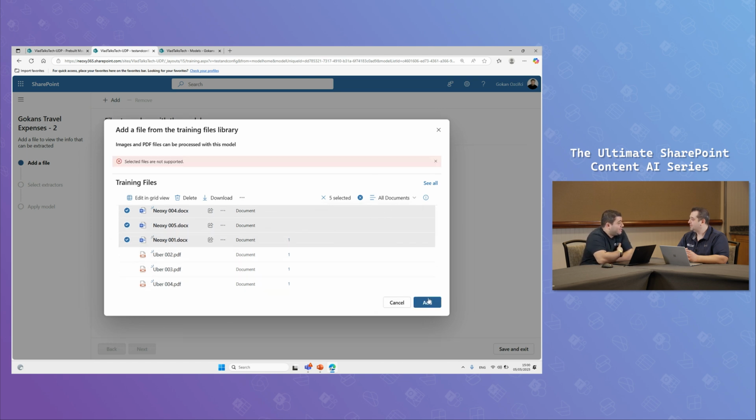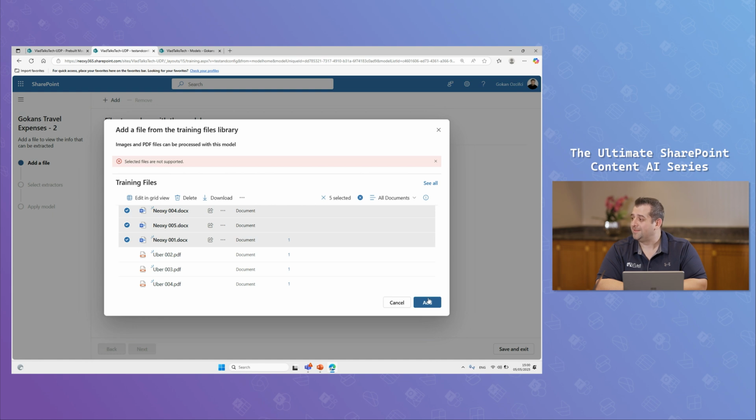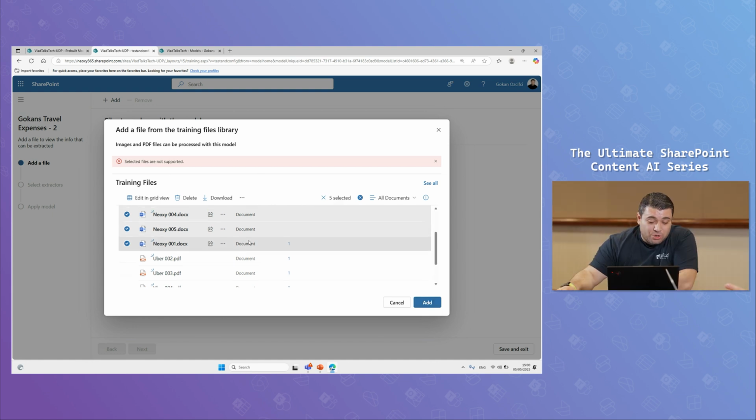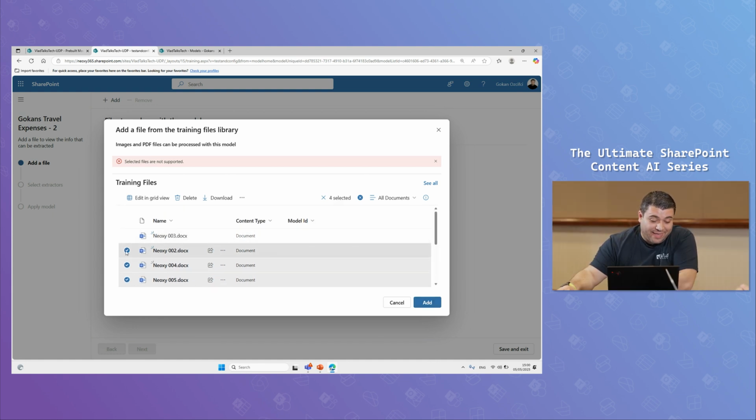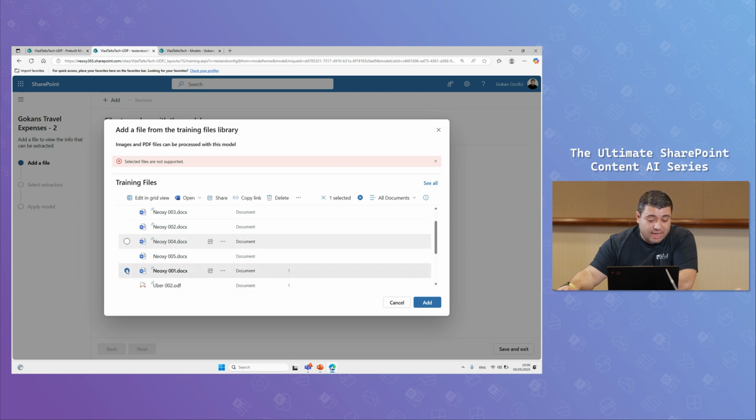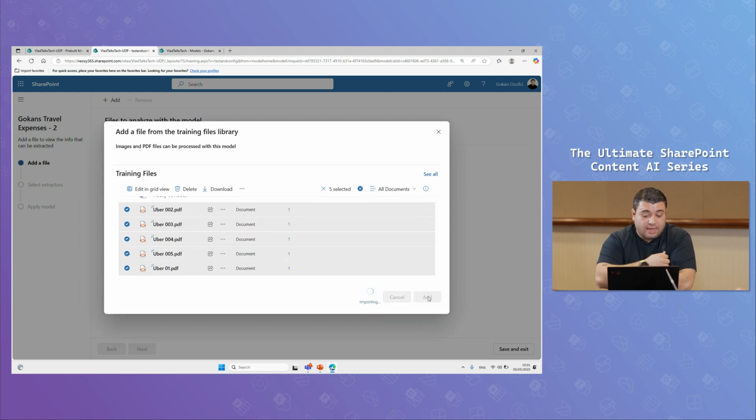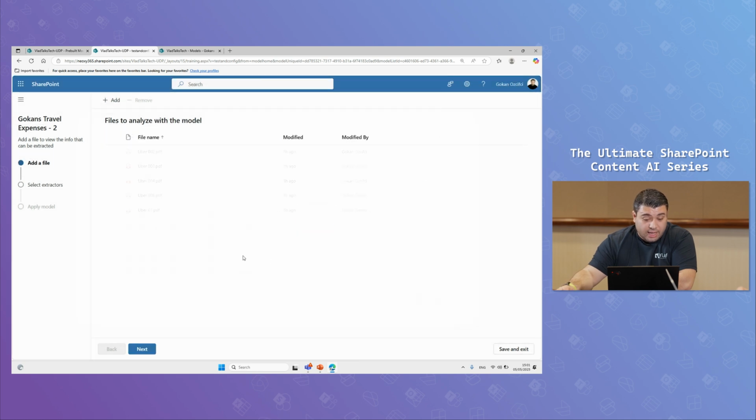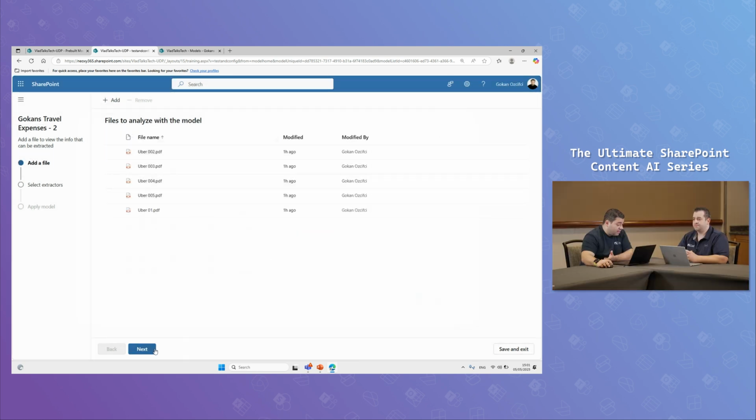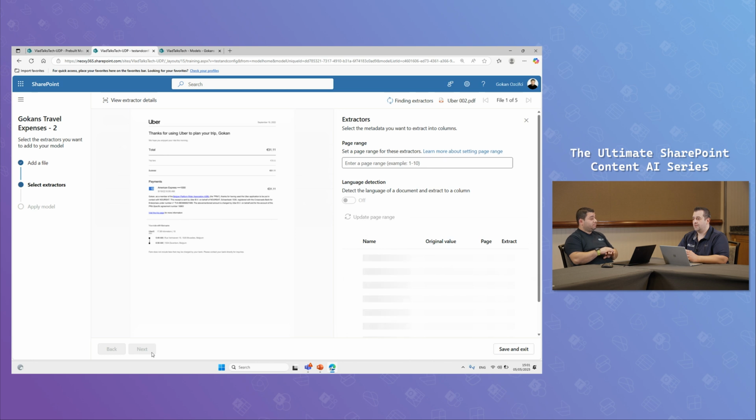They are not supported yet. I see red. Red is bad. So Word documents are still not a big thing with the pre-built model today. So I would highly suggest you go with PDF files. Those are supported. When you click on add, you will now see that the error message has disappeared. And now I can add those documents into my model. Awesome. If I click on next, my job is done.